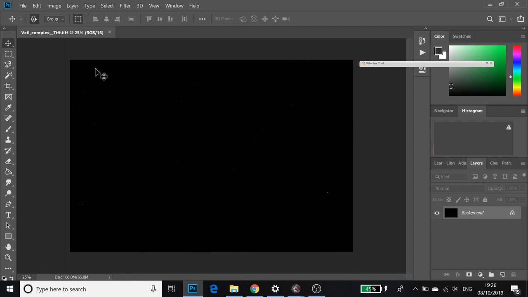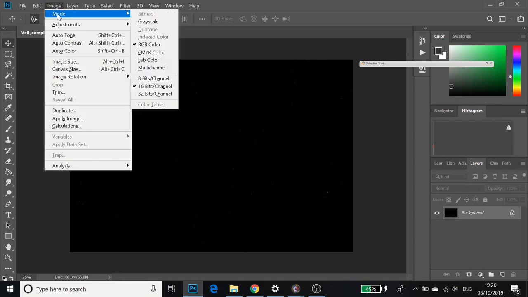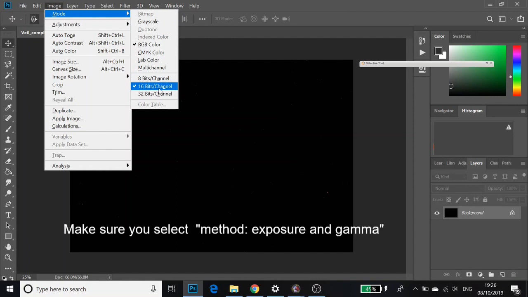The first thing you want to make sure in Photoshop is that from your stacking program, you have saved the frame as a 16-bit TIFF file. If it's not a TIFF file, you'll struggle to open it up in Photoshop. If you've accidentally saved it as a 32-bit TIFF file, you'll need to go to Image, Mode, and here select 16 bits per channel.